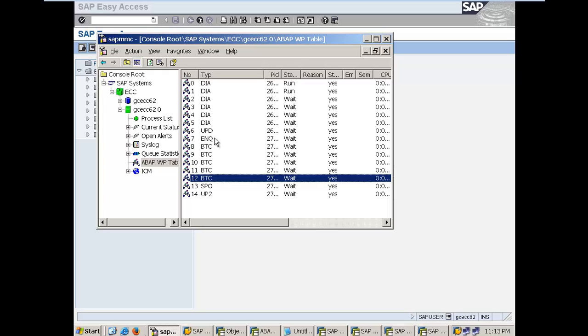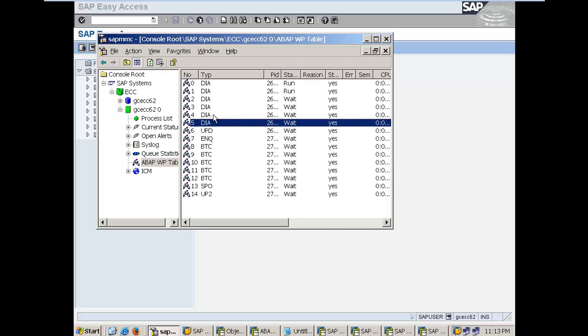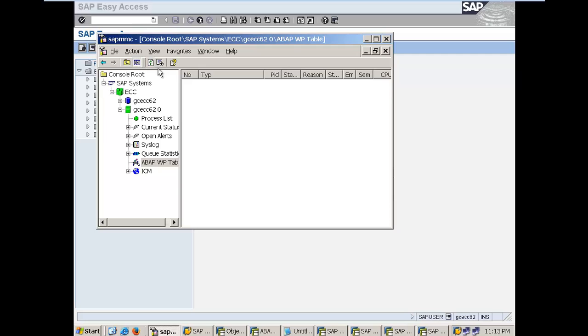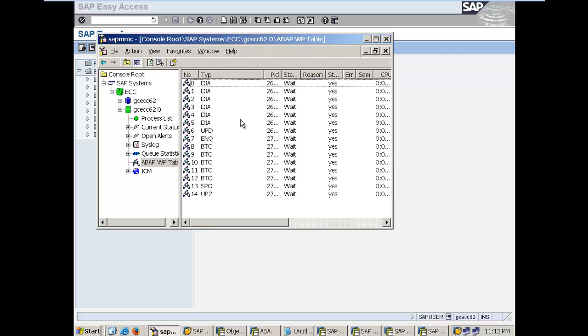As I showed you already for dialog work processes, once all the work processes are consumed, it won't allow for the next work process. At the same time, let's say we have so many update requests in SAP, and both of my work processes are completely busy. In that case, those update requests will fall in a queue, and as soon as a work process is free, the next update request will be assigned to it. Similarly for other work processes.